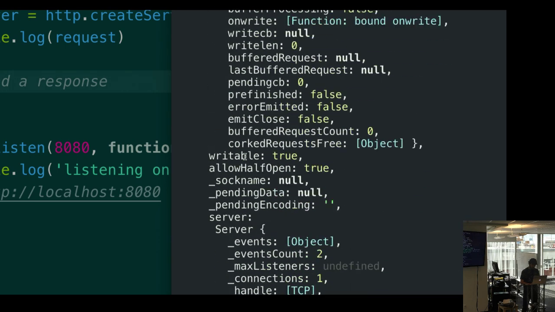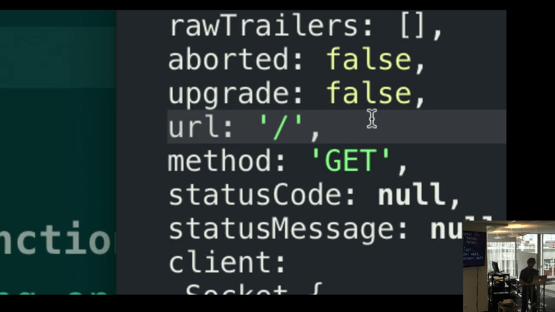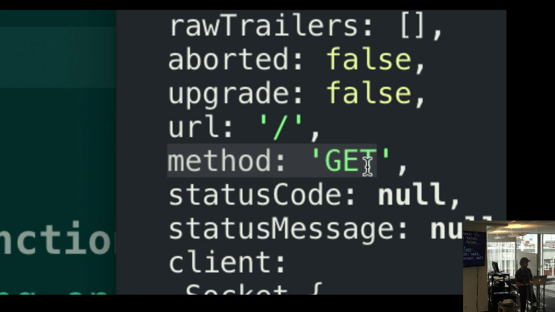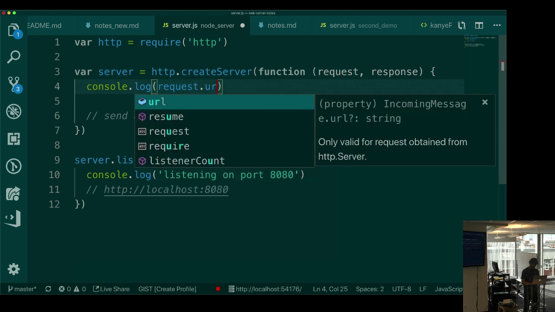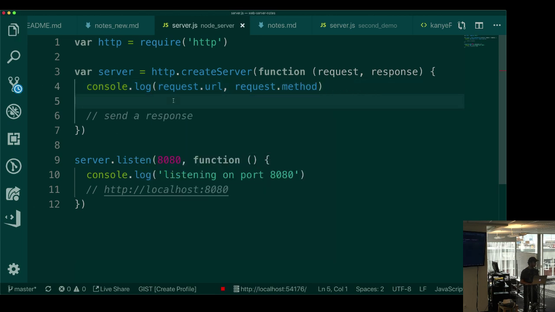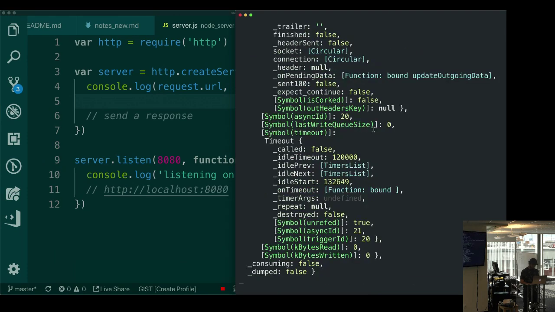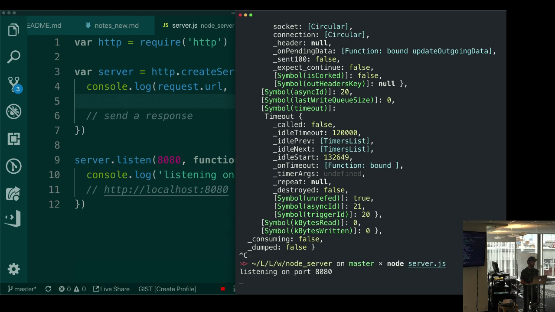Ultimately, there's one thing in here that's actually really interesting. And since the object is so big, it's really hard to find. Oh, there we go. URL and method. I have access to seeing the URL and the method that request was made with. So I could say console log request dot URL, and I could also say console log request dot method, and just see the URL and the method. Now, every time I make a change to this file, I need to stop my server with control C and then restart it. You're going to learn about a tool tomorrow that's going to do that for you automatically. But right now, every time you make a change, stop and start.